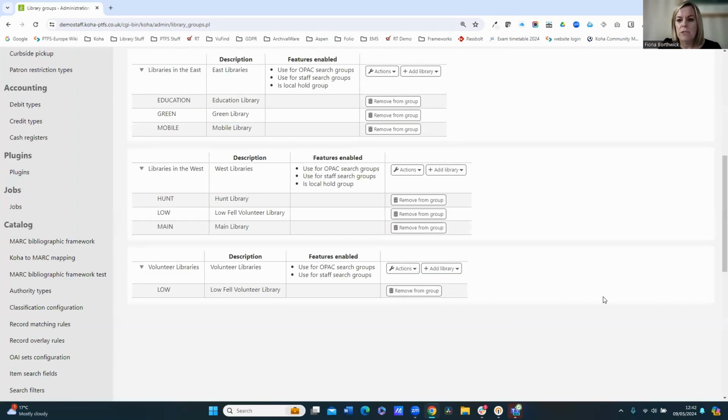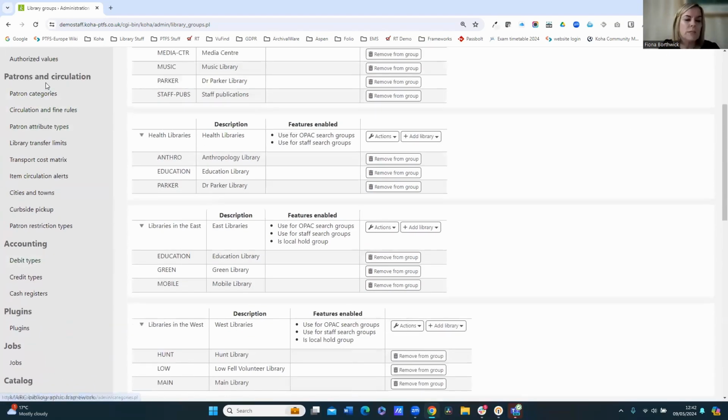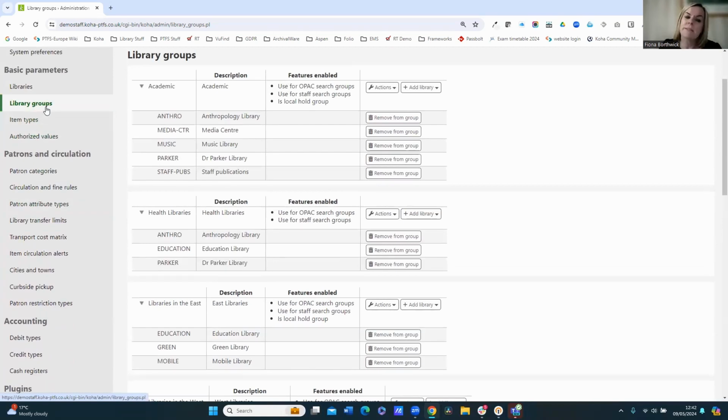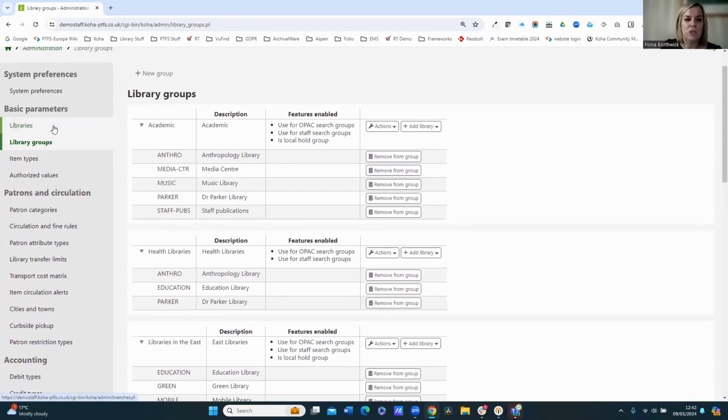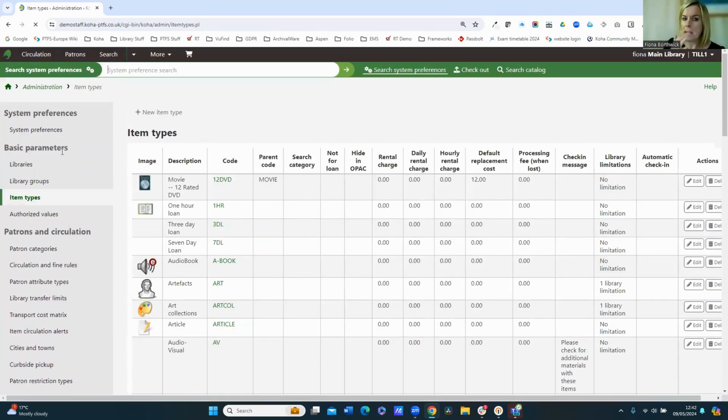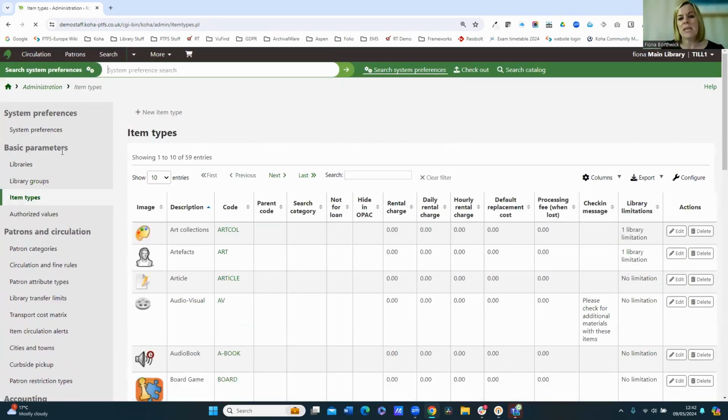Okay, so if I just move on to have a look at some of our other administration options. I'm just using the menu option on the left-hand side rather than going back to the administration homepage. The next one down I want to look at is item types. And as its name suggests, this is relevant for items in Koha. So this is your copy, your holdings. And basically, item types are essential for working with circulation.